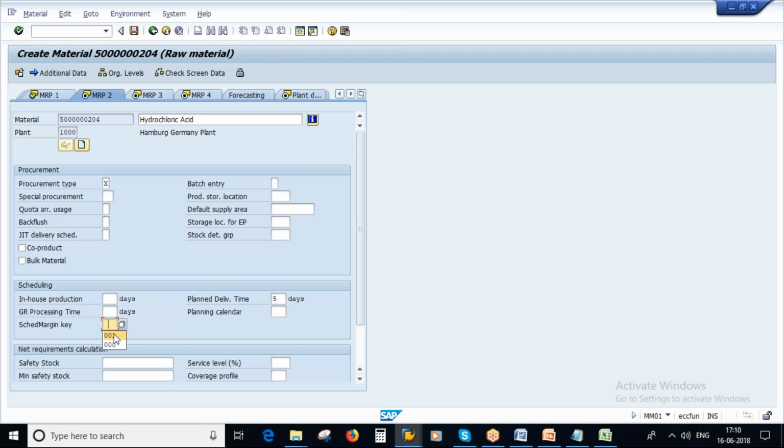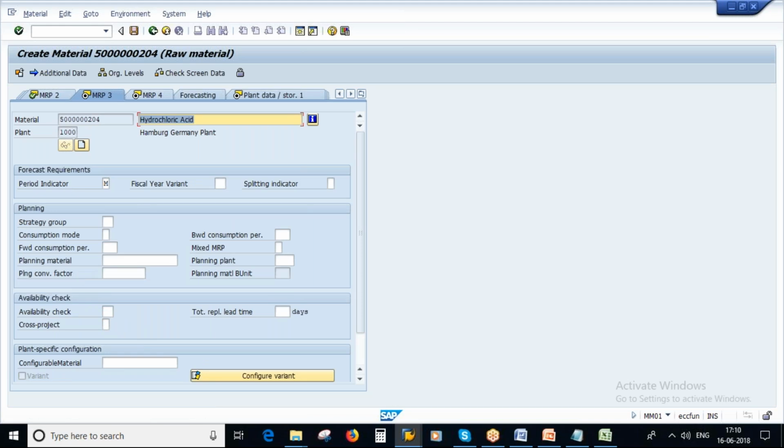Okay. Now scheduling margin key. I enter the scheduling margin key. Okay. Enter. That's all. Now go to the MRP3 view. Here I maintain availability check 0 to C. Don't worry about all the other views. These views are relevant for other modules, not for PP, not for MM. Okay. So go to MRP4 view.